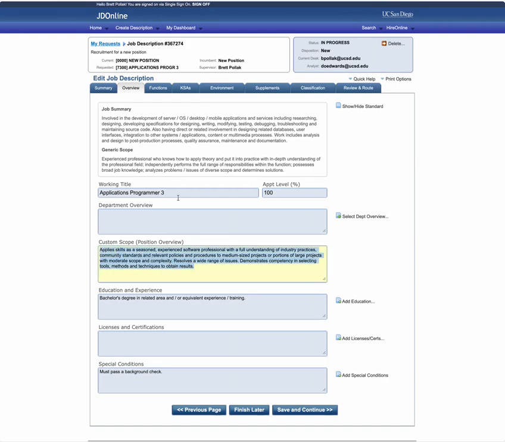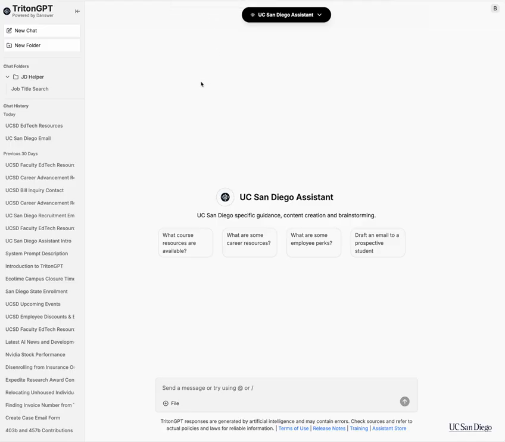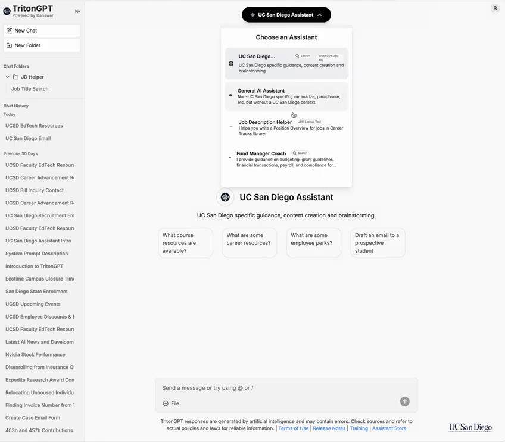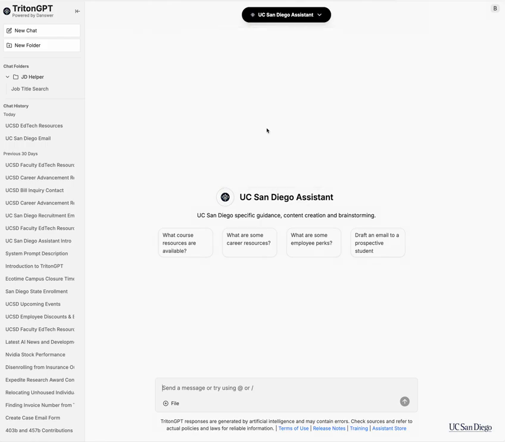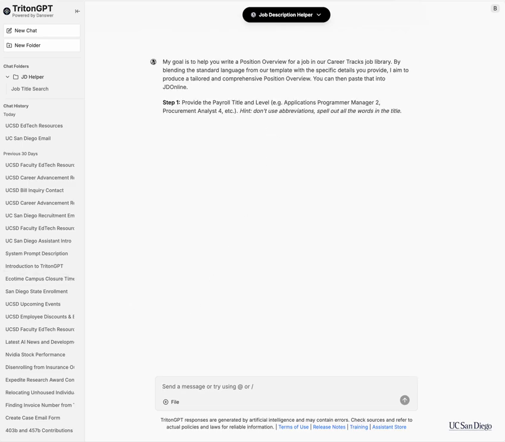What is needed from the hiring manager is to blend this template language with the custom language that I would like to see in the position. So this is oftentimes an art. And so what we've done is we've built a job description helper within TritonGPT. So navigating to our job description helper assistant, I'm going to go ahead and call that here through the interface. And then, as I mentioned, I was hiring an applications programmer 3 position. I'm going to press enter.